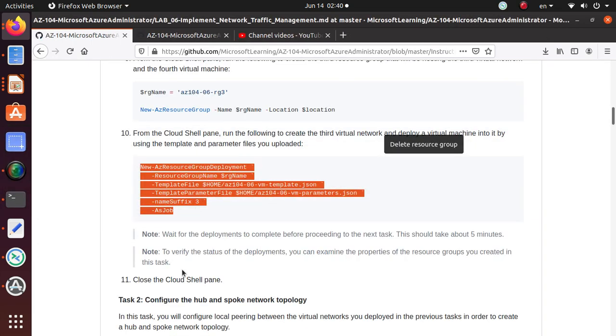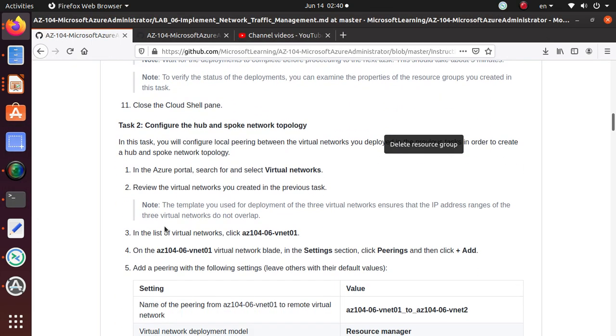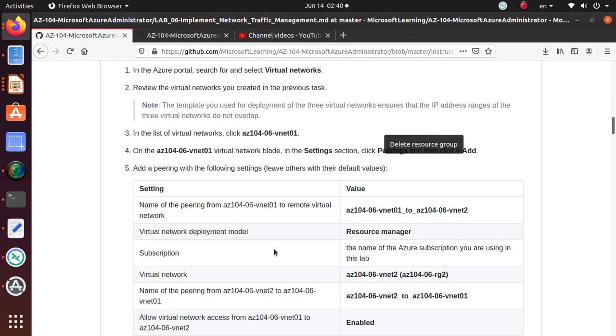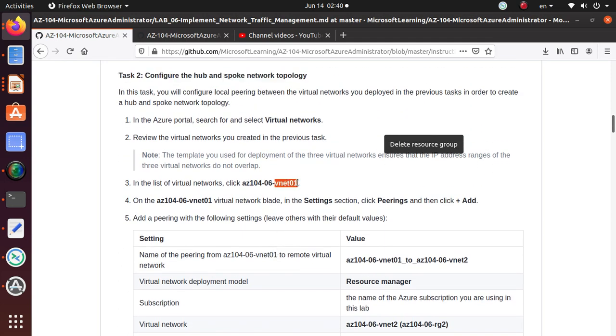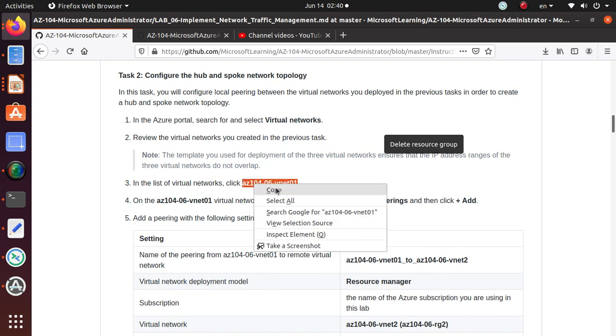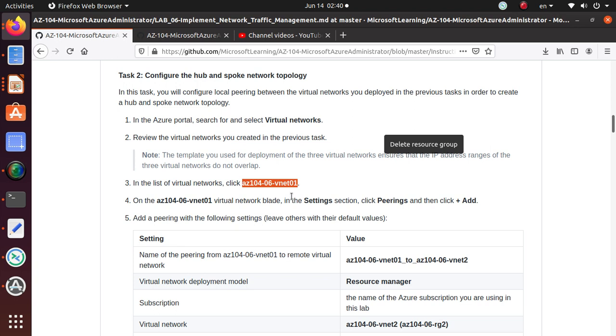So let's go back. So we have done all of that. One more time, we're going to configure the hub and spoke topology, and this is done using the peering. I'm going to go and do this pretty quickly. If you have trouble following, you can go back and look at the other video where I have a full video on this particular task.